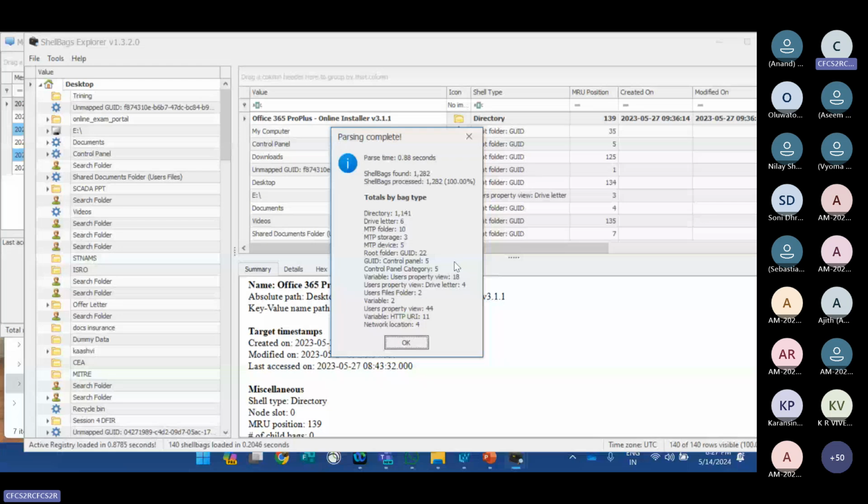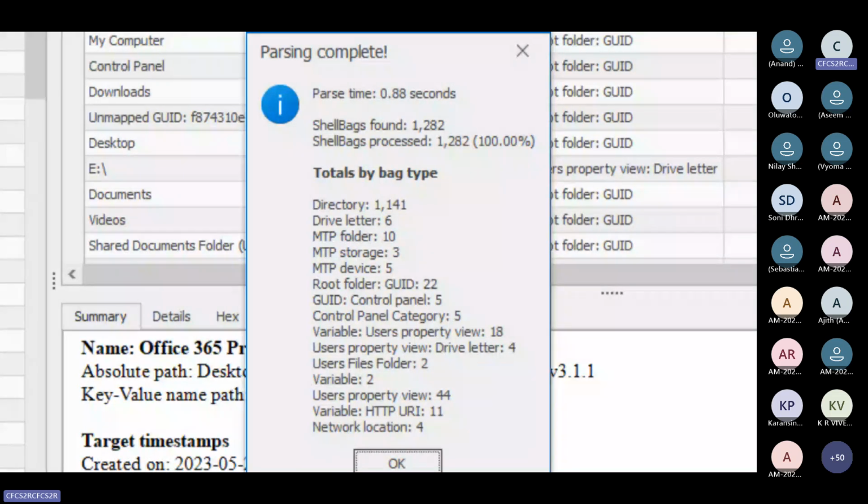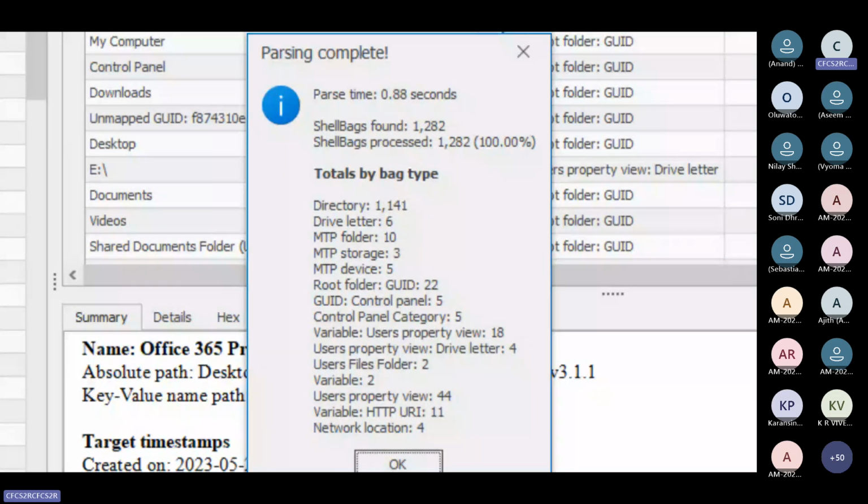But what it is saying is there are 6 drive letters, so why is it showing 3 more? Because I have connected 3 USBs to my system at some moment in time, so that folder configuration was recorded in a shellbag. And there is MTP storage, media transfer protocol storage. Sometimes I have connected my mobile to my system as an MTP device. All these things are stored in the shellbags. So what are the user property views? What are the network connections? In this way you can see the parsing.